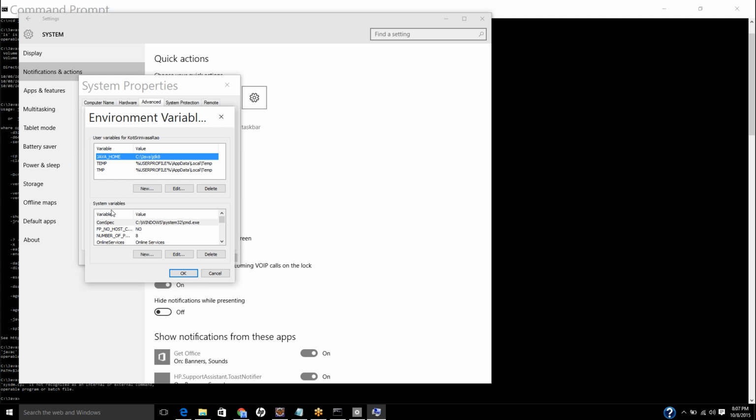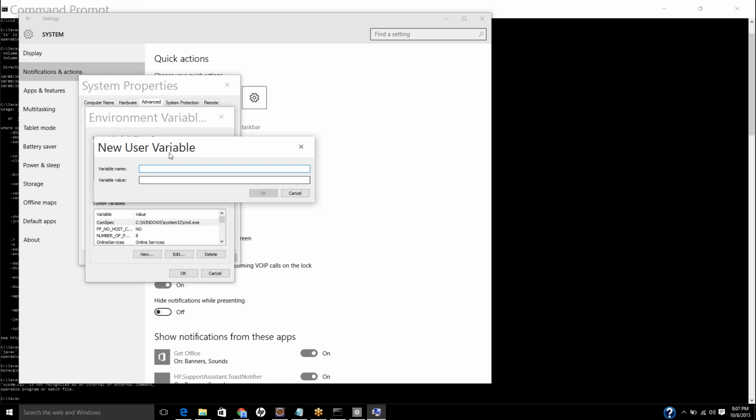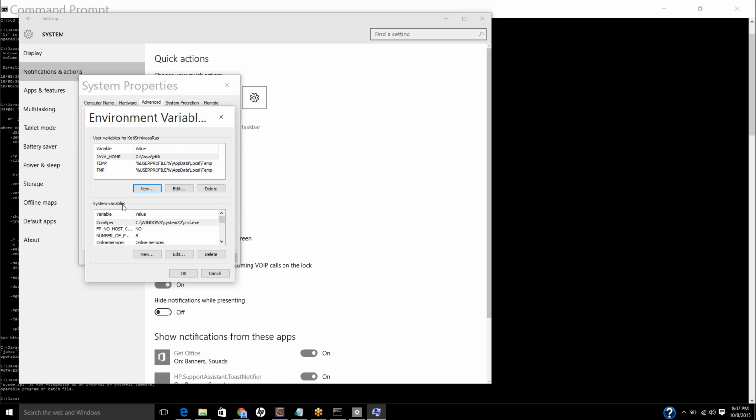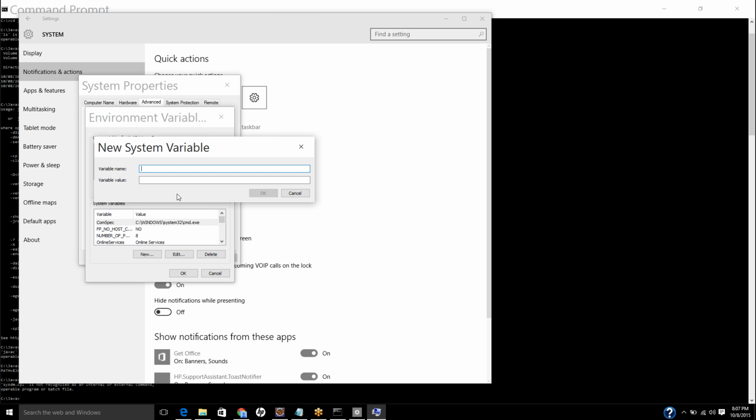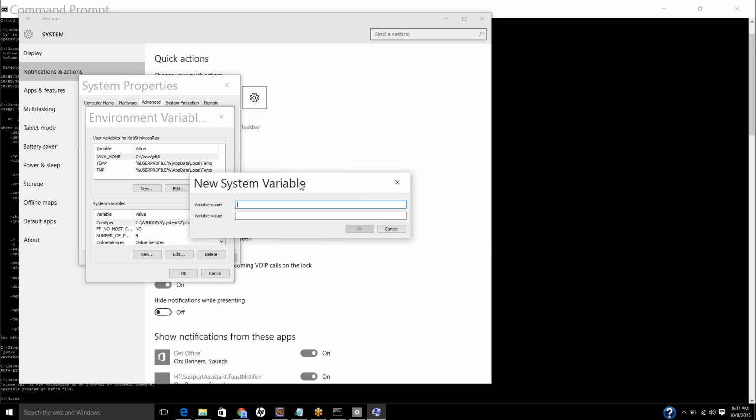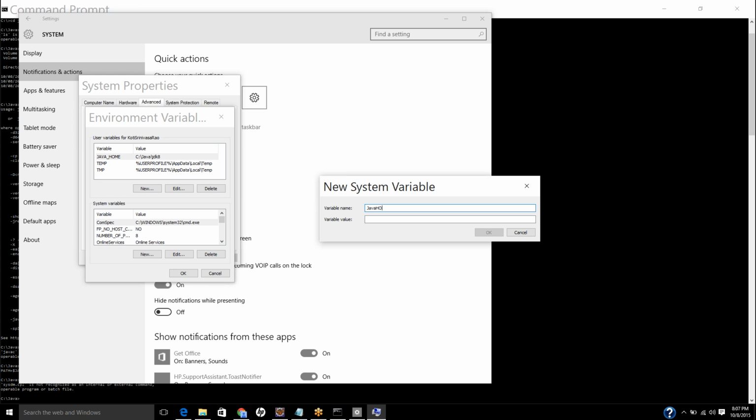Can you create that variable in system variables? Click new. No, click new in the system variables section. Now cancel this. In the system variables section, click new and type JAVA_HOME. In all caps, please. Java underscore home. Many applications actually use this JAVA_HOME variable.